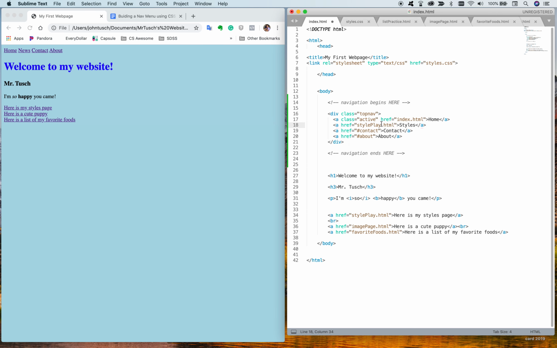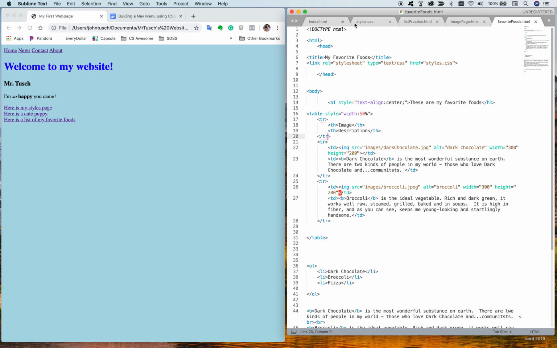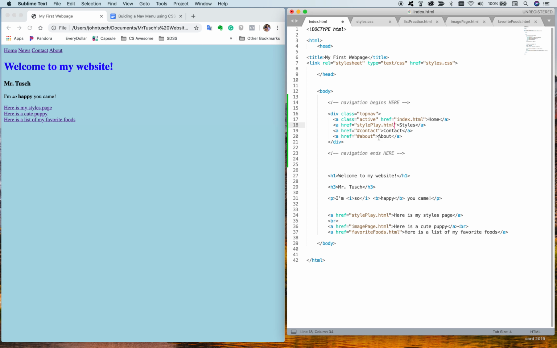Now, why did I call this styleplay.html? Because that's what I call the page. So I have to, matter of fact, get rid of this page now, but I have to call it styleplay with a capital P.html because that's what it's looking for. And then over here I call it my favorite foods, and then I'm going to change the address, this part that's listed in brown. I'm going to change it to favorite foods.html, and then here's my images, and I'm going to change this to, look what it says, imagepage.html.